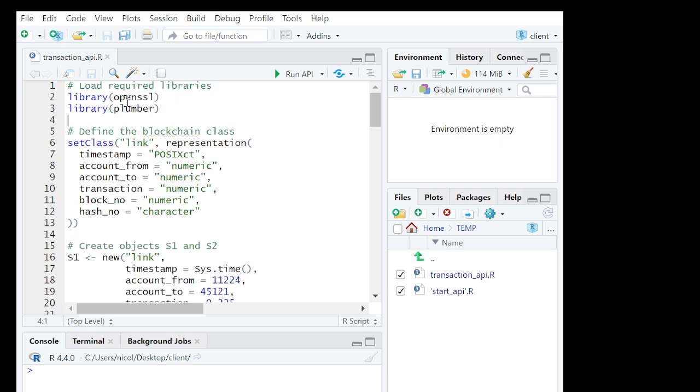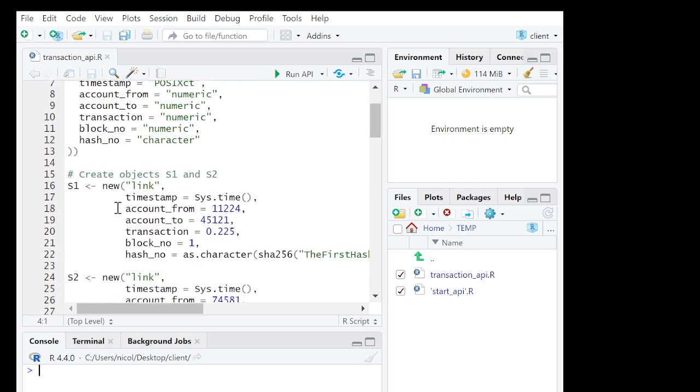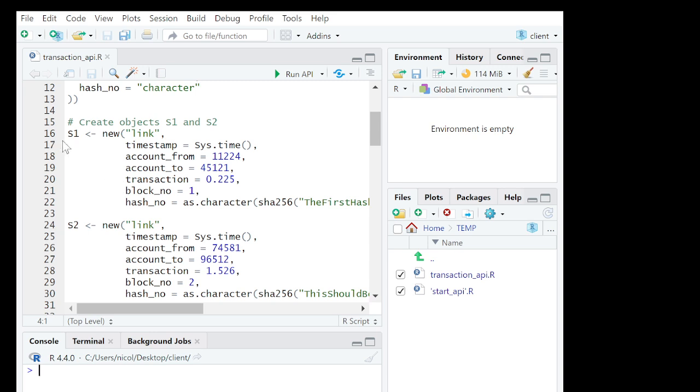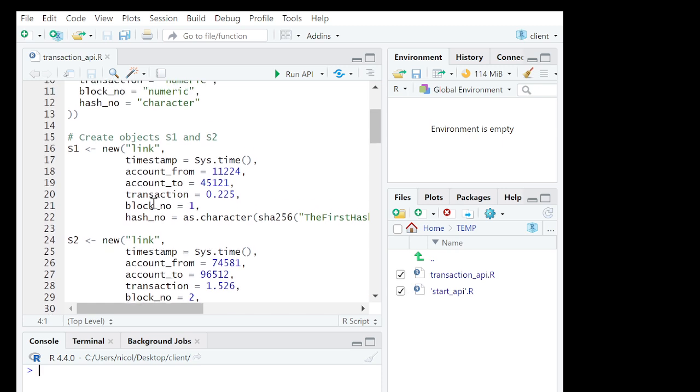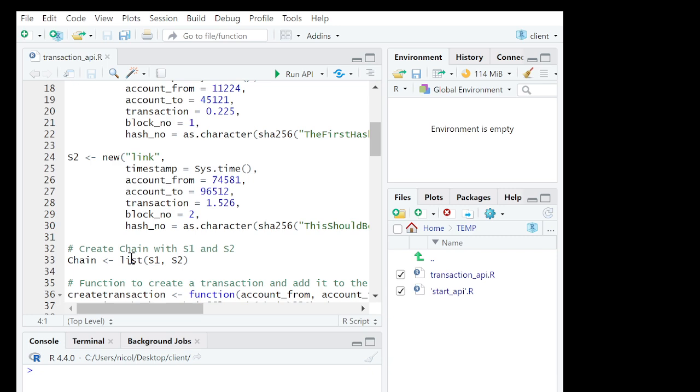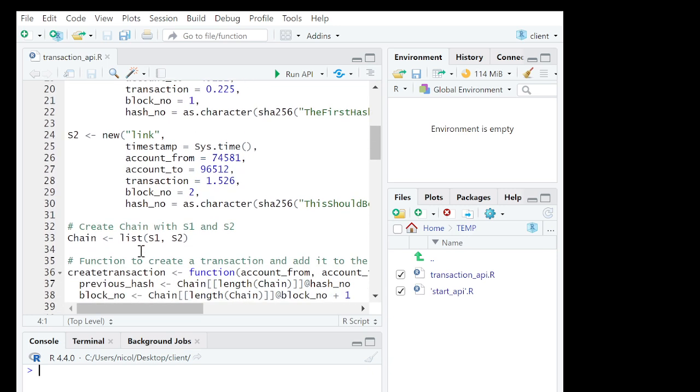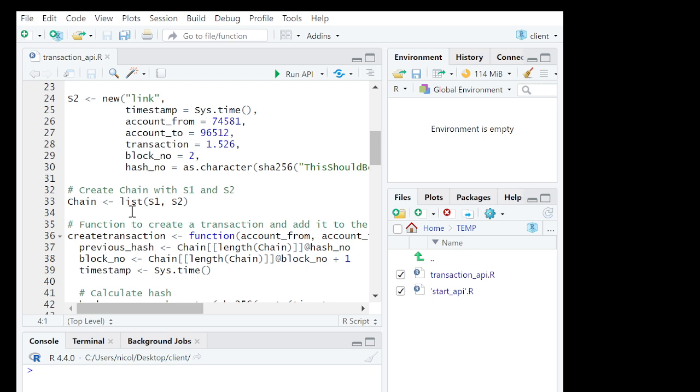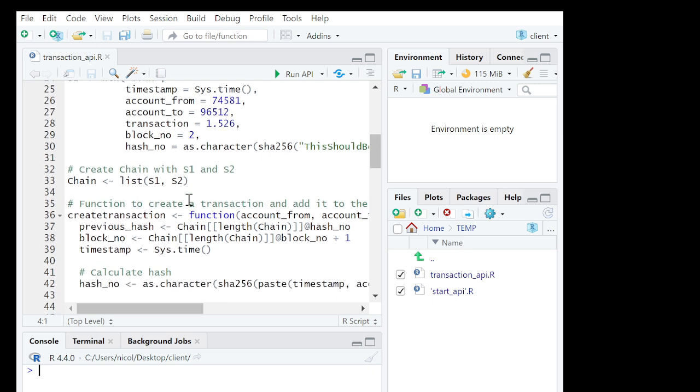First, we have to load the libraries, the OpenSSL and Plumber. This one helps with the encryption. This one helps us run the API. So right now we're gonna be defining what the blockchain class is. This is the class. This is what it is gonna include. Here, we're just establishing S1 and S2 with these values, so we can establish how it's gonna be chained and put together. This is how it's gonna be chained. Chain list S1, S2. Okay.